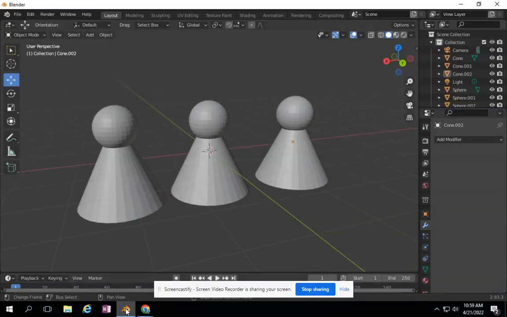Another modifier is the Boolean modifier. So I have set up a little bit with 3 cones with a sphere on top to show you the Boolean modifier. There's 3 different ways you can work with a Boolean modifier. That's why I have 3 setups. So the Boolean modifier, I'm going to apply to this cone.